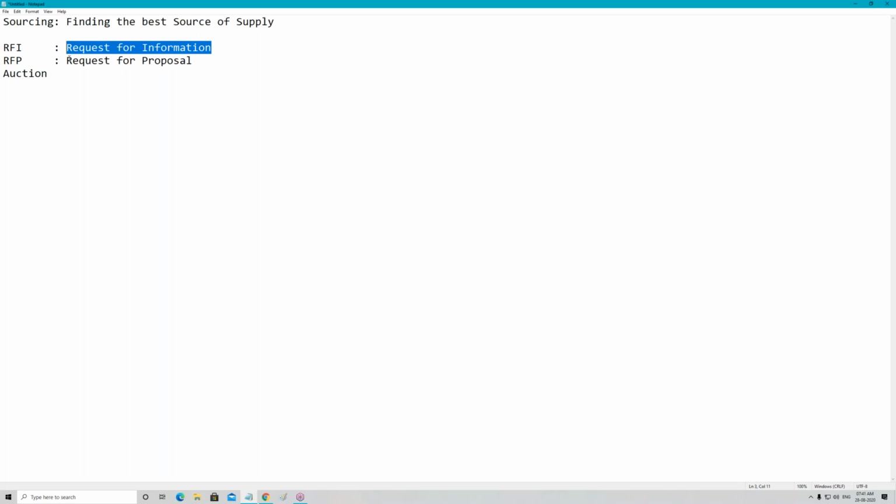What is RFP? RFP stands for request for proposal. Here you should have an understanding of the particular product which you're going to buy. In this case you will ask the supplier, boss, I know about the product fully, you just give me the price, nothing else.